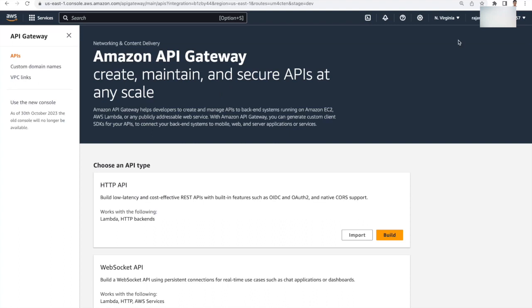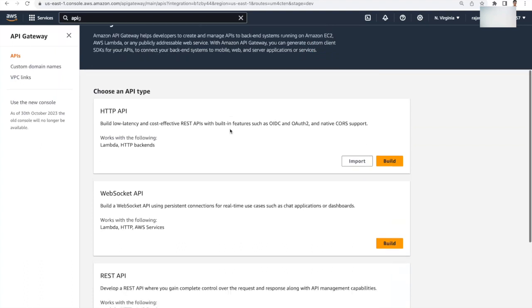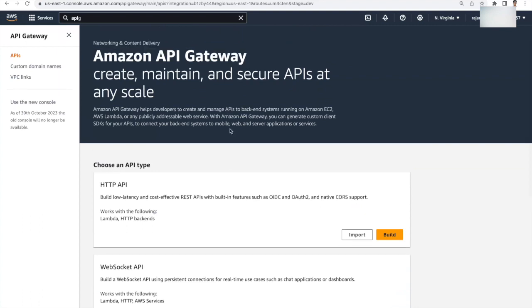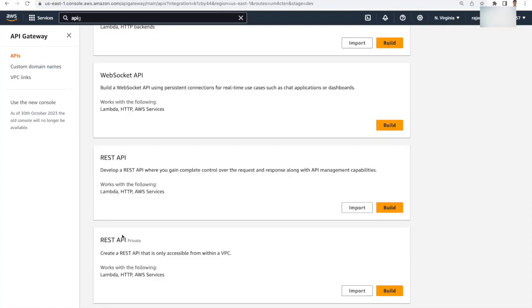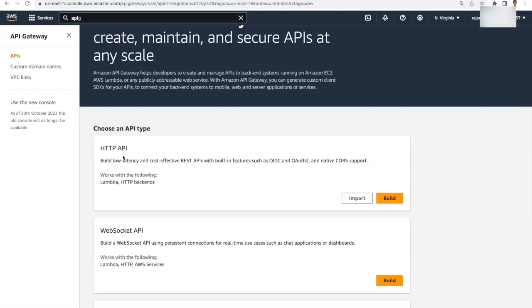So you'll have to log into the AWS console first. Once you log in, you're going to have to search for API gateway. So it's this one. Once you click this one, this window will appear. There are a couple of API types that you can choose from, and these are HTTP API, WebSocket API, REST API, and REST API private. Okay, I'll define what the purpose of these types is.